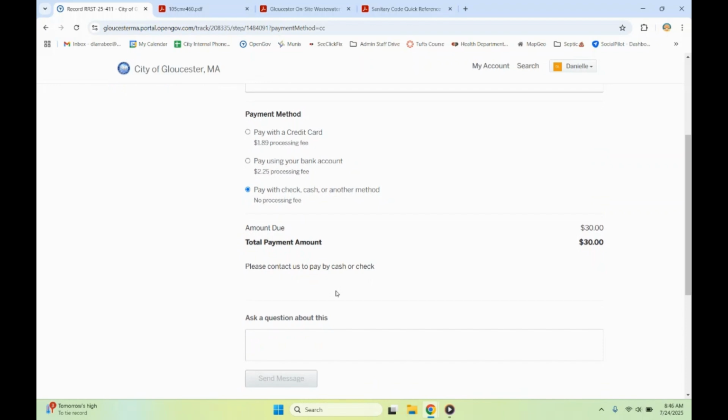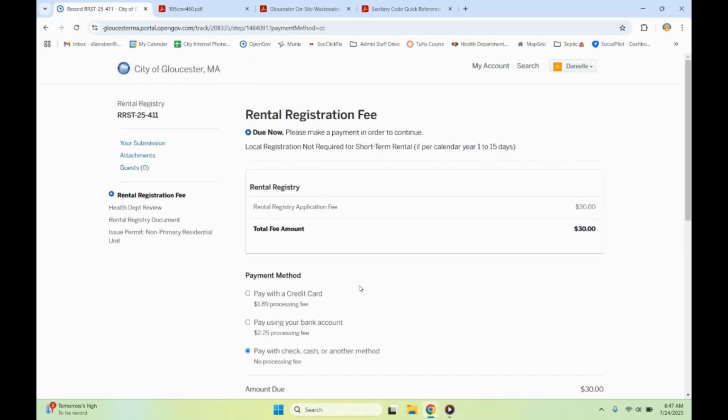If you are paying for a short-term rental permit, as well as the $30 rental registry fee, we ask that you put them on different checks because the short-term rental fee is going to the building department and the rental registry fee is going to the health department. There is also sometimes a fee from the fire department. If you can put that on a separate check as well, that would be great. That way each department gets the appropriate fee that they need to collect. But other than that, you have completed the application.